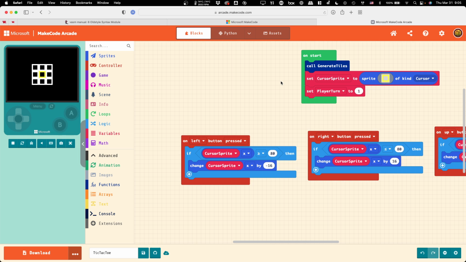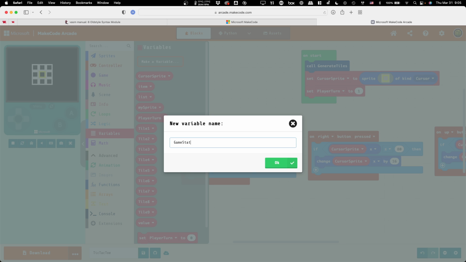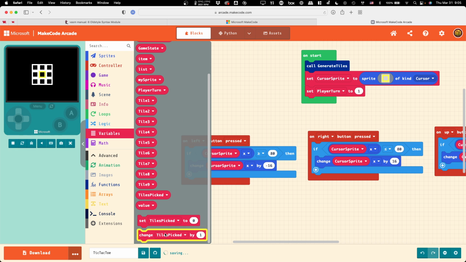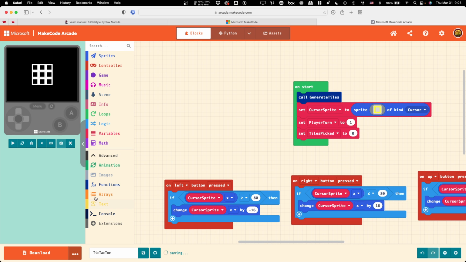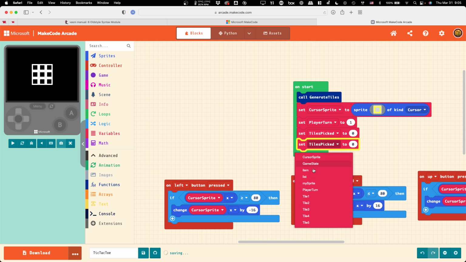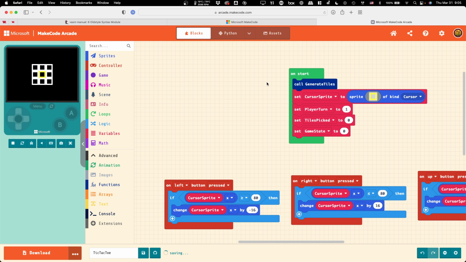So what variables did we say we wanted to do? We wanted to add one for game state and tiles picked. I'm going to set tiles picked to 0 because at the beginning of the game nothing has happened. And I also want to set game state to 0. I'm going to use game state 0 to mean that we're currently playing the game and nobody has won. There's not a draw. We're still playing the game.